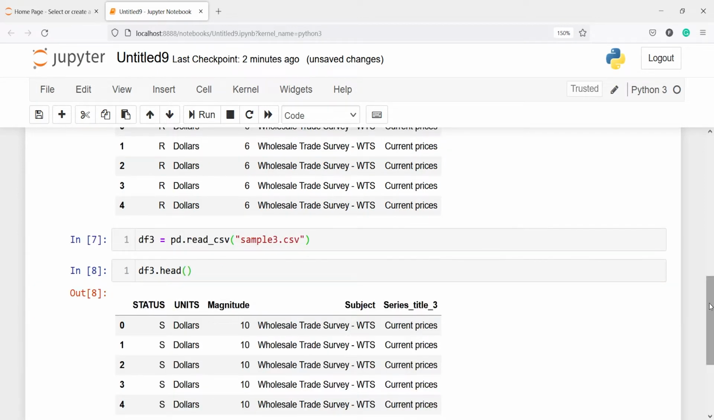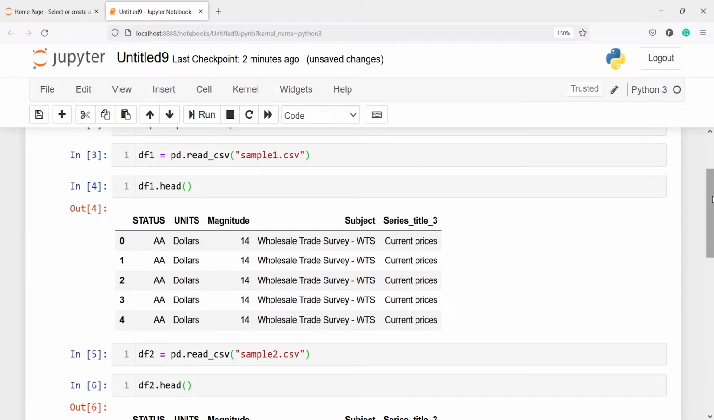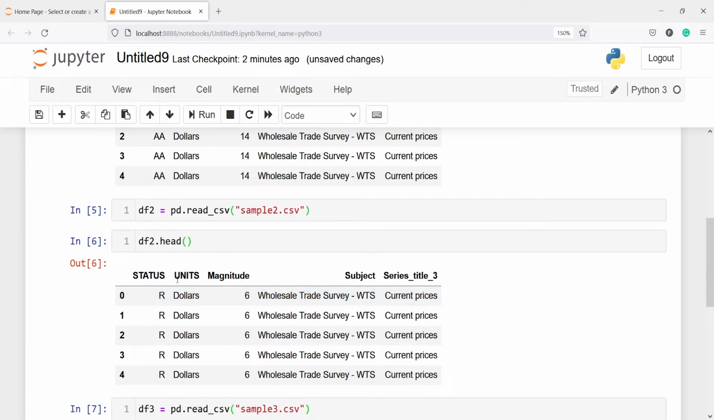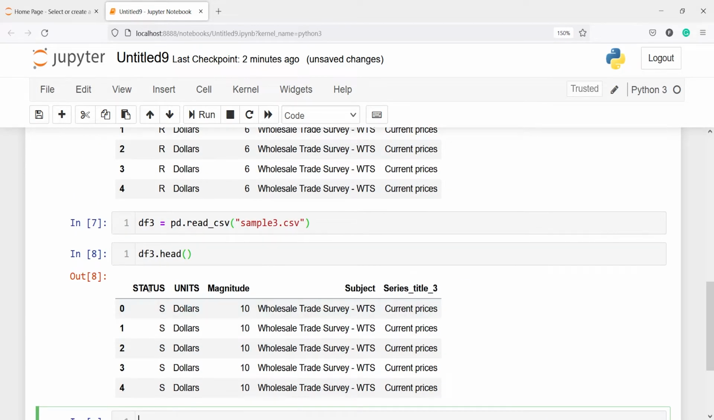Now here in the output you will see we have got these 3 data frames, and what is similar in these 3 data frames is that we have the same number of columns, that is 5: 1, 2, 3, 4 and 5 in the first one. In the second one also we have 5, and in the third one also we have the same number of columns, 1, 2, 3, 4 and 5.